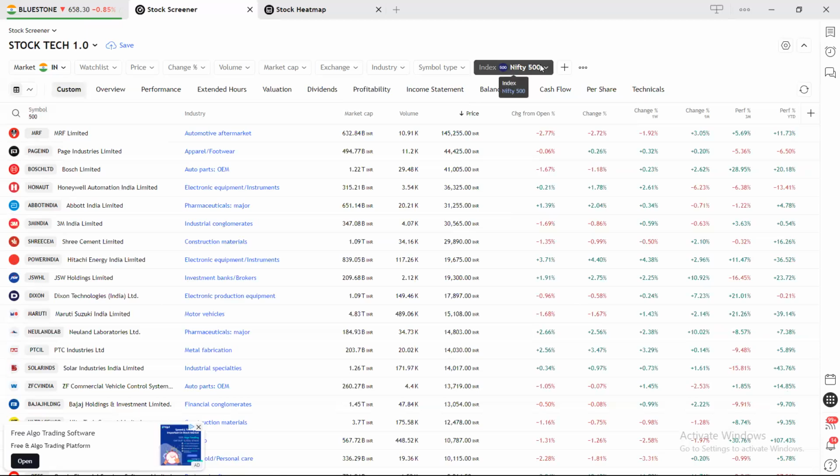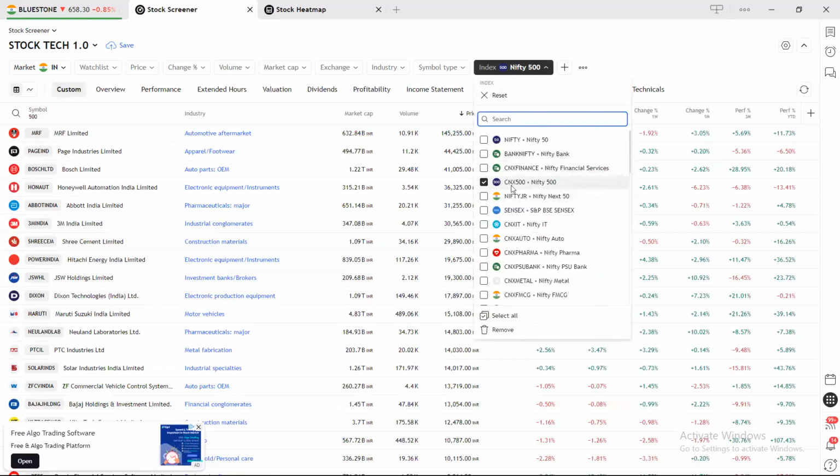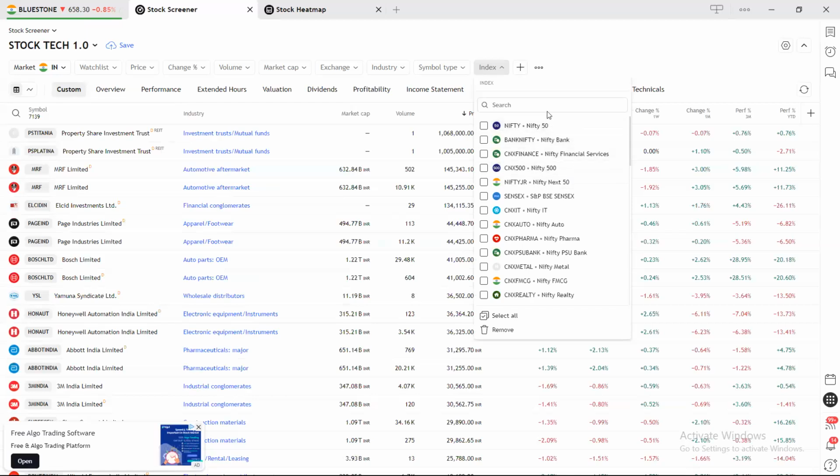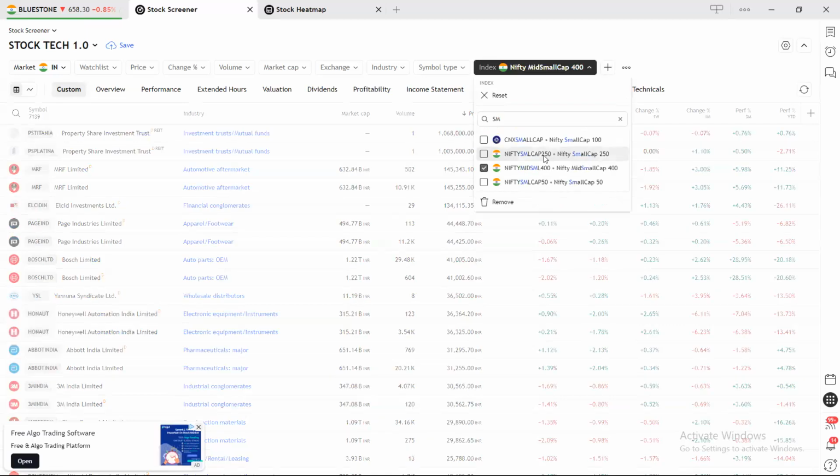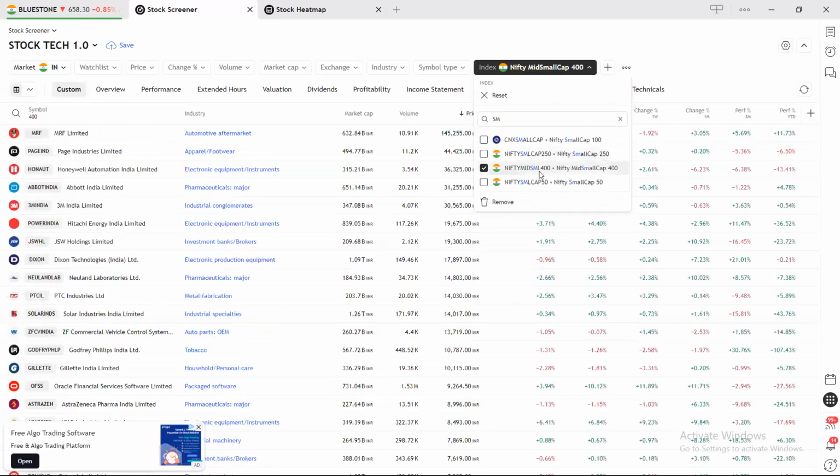Okay. So whichever you want to do. Or, my favorite, I don't concentrate on these big caps. My favorites are here: Nifty Mid and Small Cap. Not the penny, not the large caps. Most of the time, my selected list is this.